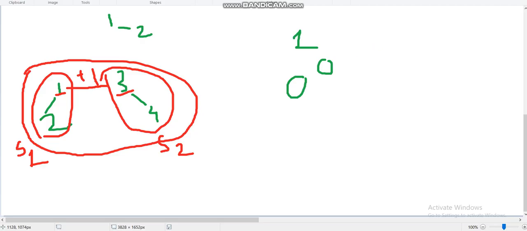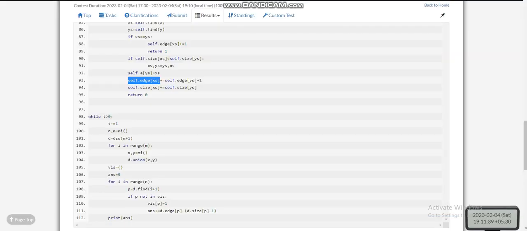Now there is a catch. Let's say 1, 2 and there is 3. Now we want to add an edge between 1 and 3. If we add an edge between 1 and 3, the parent node of 1 will be 1 and the parent node of 3 will also be 1. If you know about the disjoint set concepts, then xs is equal to ys. Then we will not increment the size array, but we will just increment the number of edges by 1. So if xs is equal to ys, that means this is a cycle. We are just incrementing the number of edges by 1. I hope you got it.